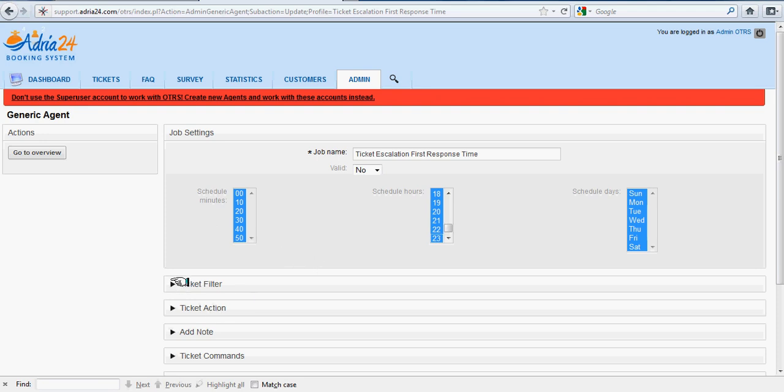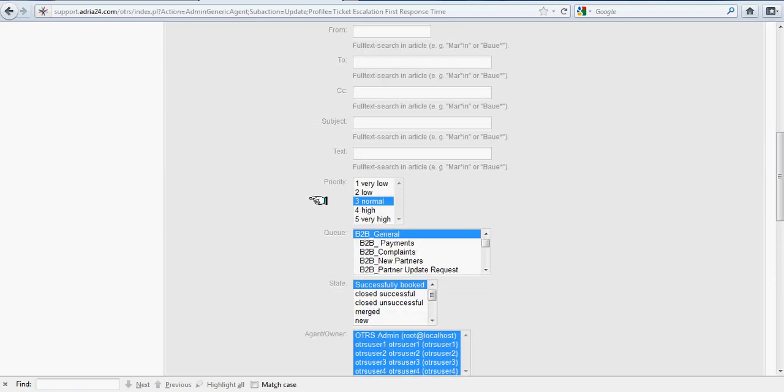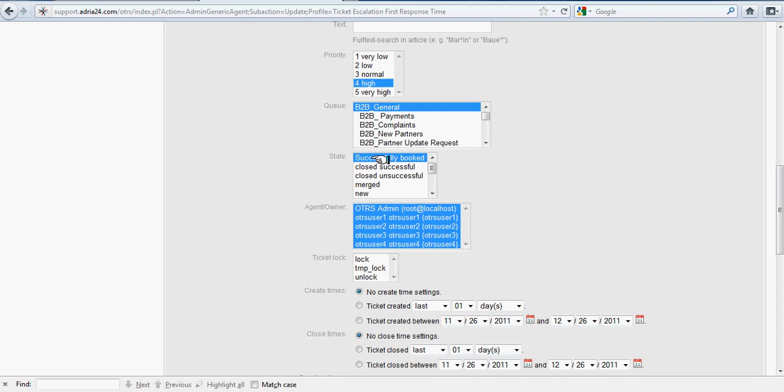Now we have a ticket filter. Here we have priority. According to the priority levels we have to select. Here we'll just select it as high, and here we have a queue, it's B2B general, and the state is successfully booked, close successful, close unsuccessful, we'll select successfully booked, and here agent or owner.